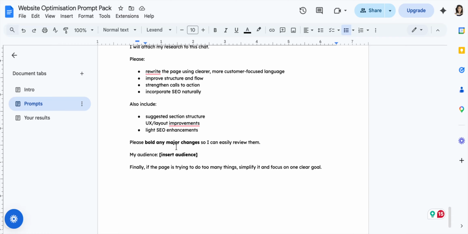But this is where I see most people get stuck, because even with better copy, if your website doesn't flow properly, or if the layout isn't guiding people, or it's not clear, or people aren't clear on what to do next, your website still won't convert the way you want it to.